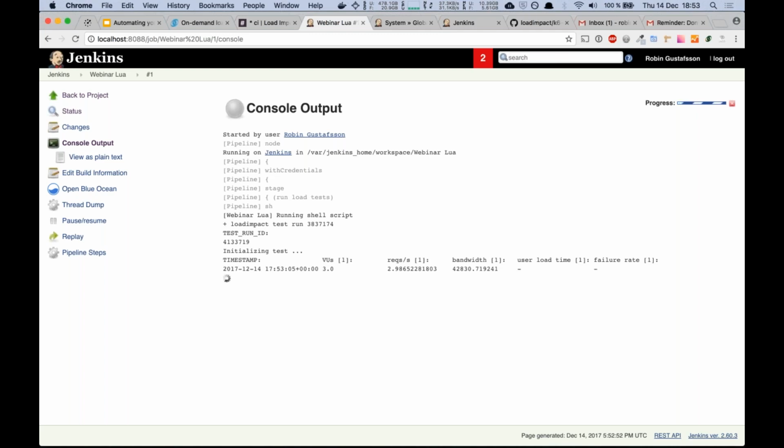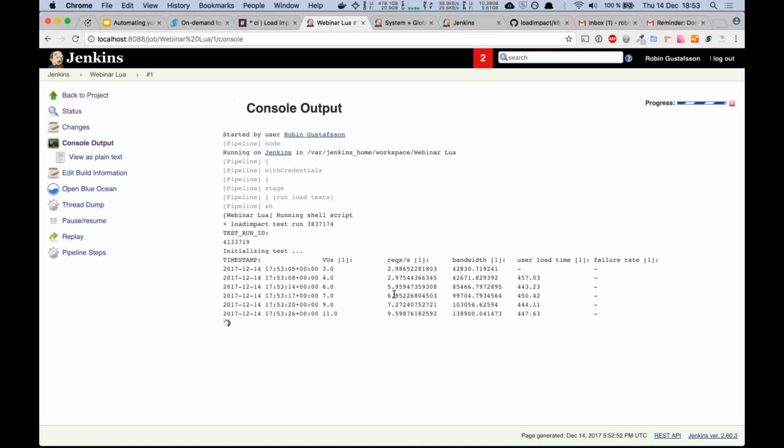And as the test is running, the CLI will continuously print, roughly every 3 seconds, to the terminal here, information of how the test is progressing. So we first get the timestamp. Second column here contains the virtual users, so the number of currently simulated users. We have the throughput expressed as requests per second. And then in the fourth column, we have bandwidth expressed as bytes per second. And then in the fifth column, user load time.